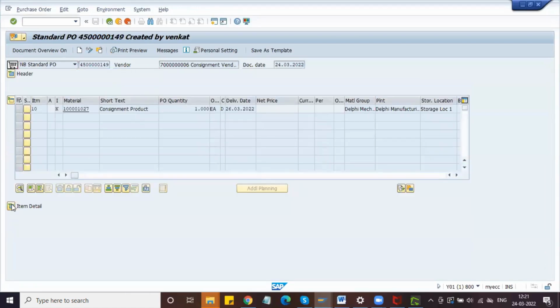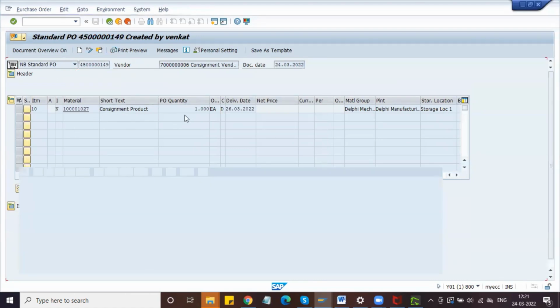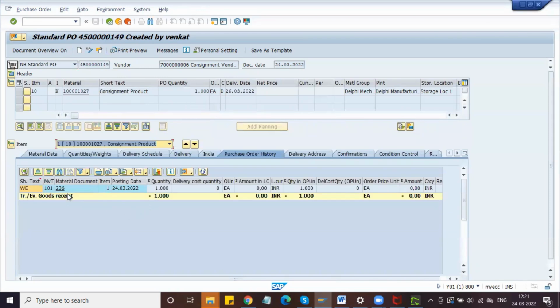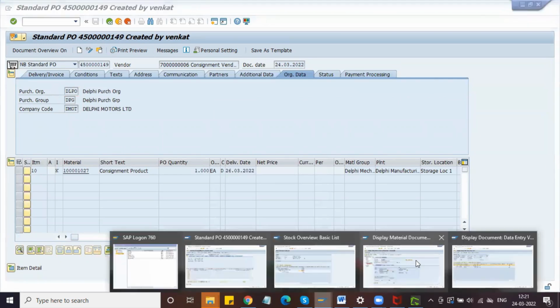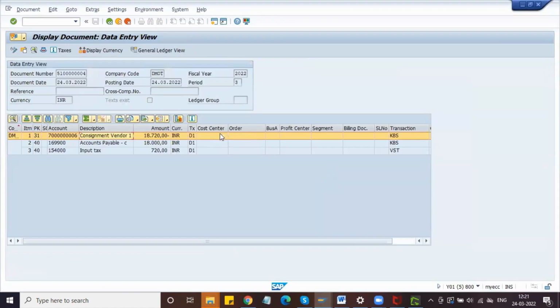And whenever you want, you can withdraw some quantity. Okay, whatever the quantity is, it will be updated. See, this is the purchase order, and we settled 200 quantity.